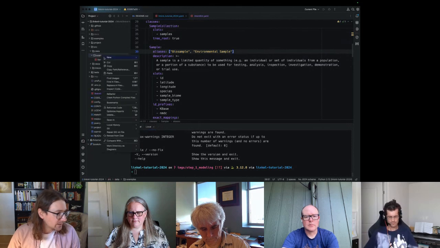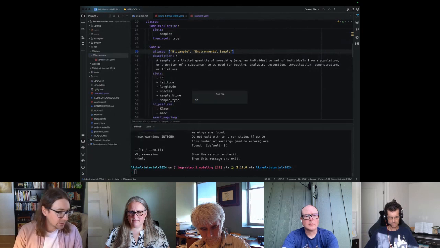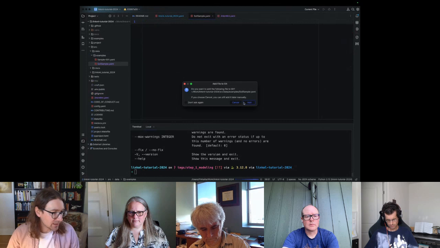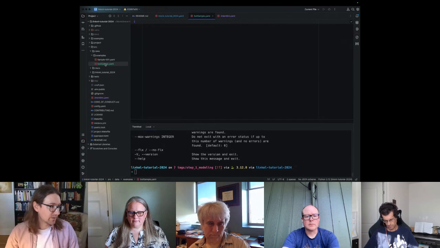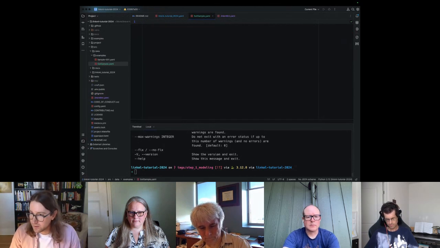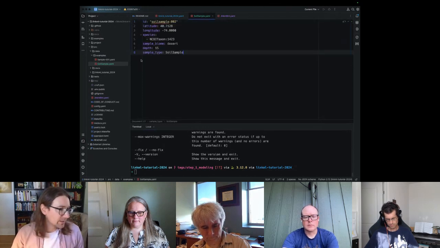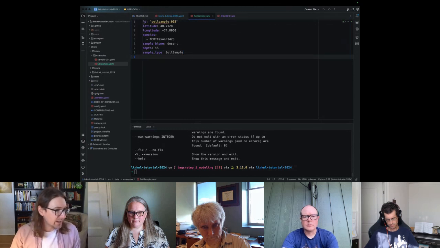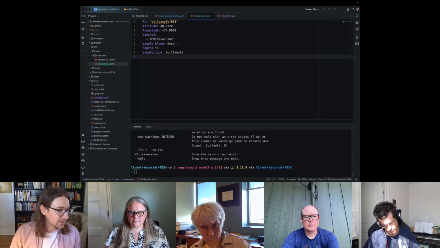I'm going to make a new file called soil sample.yaml. I'm just going to stick it in this source data examples directory. And here's the content. So ID, latitude, longitude. This should all look familiar based on the schema that we've written.